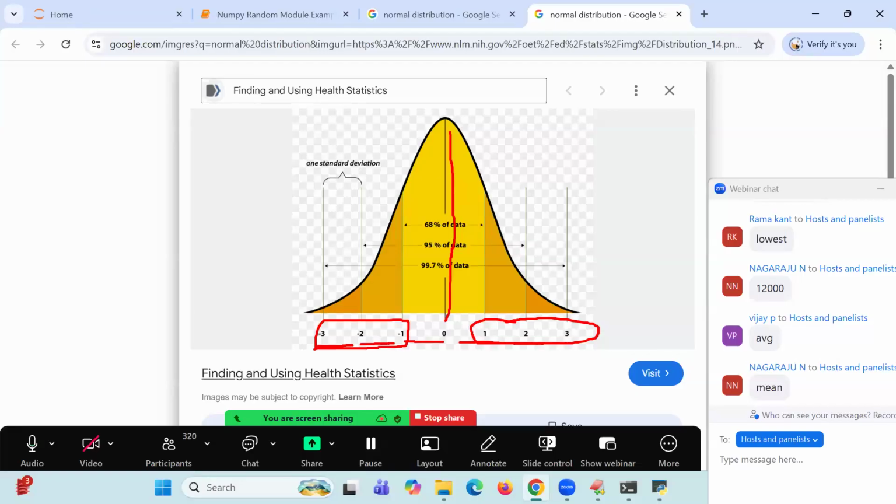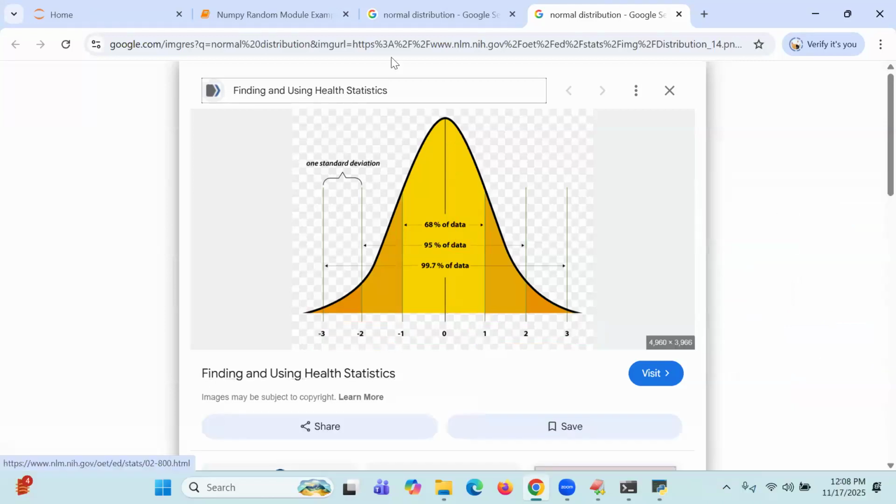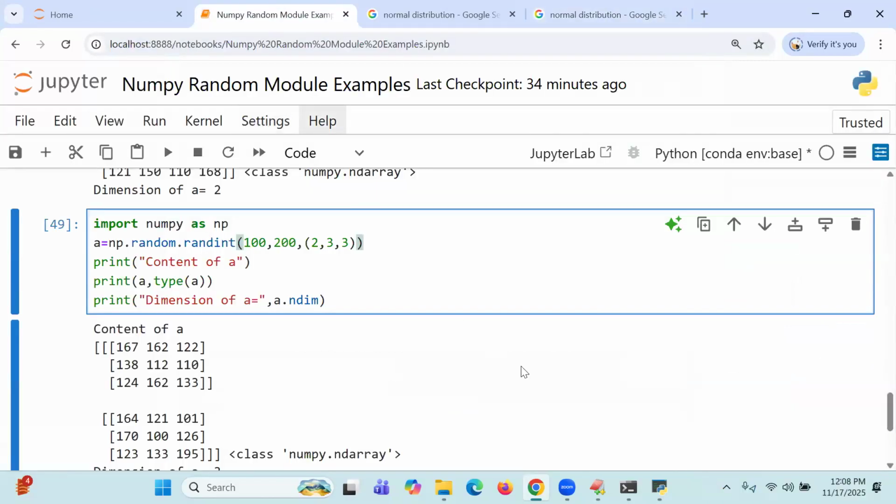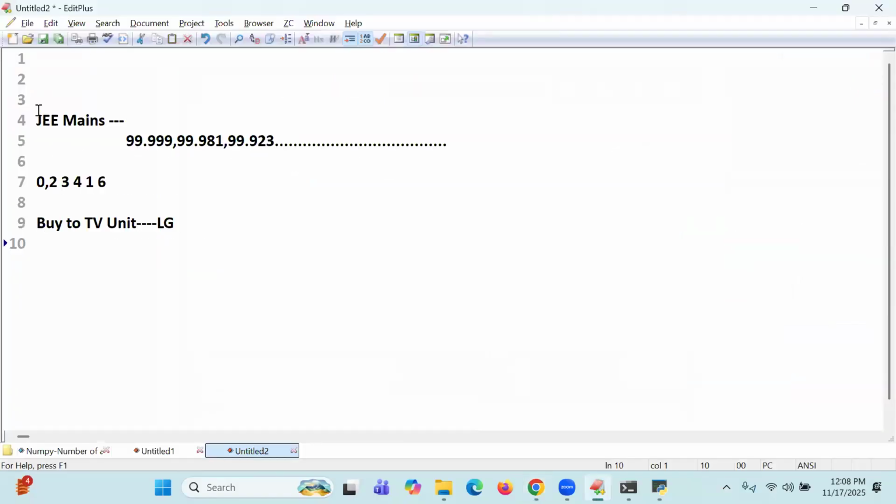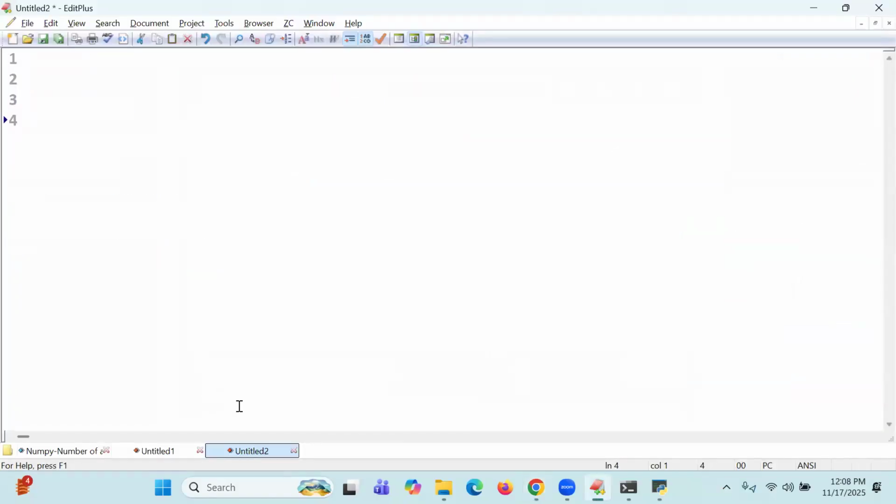Is it clear? So for these distributions, they will give you some sample data and ask you to do the coding for it. That is normal, standard normal, and uniform distribution that you are going to get. I hope you are getting me now. Online students, is it clear for all of you? So I'm going to show you programmatically how to implement it.